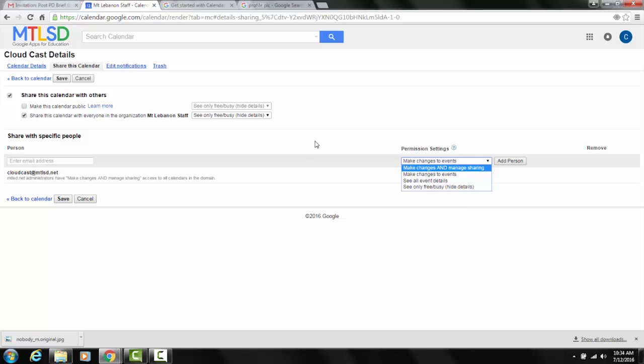That way, when I pulled up Ross's calendar, I actually saw what Ross was doing. He may not want that, right? And so he may change that to see only free busy. Because it's shared, you get it? Yeah, that's great. Okay.